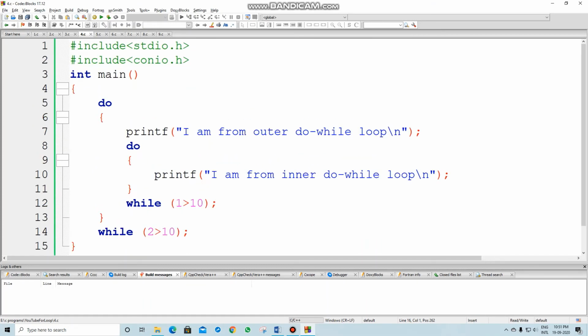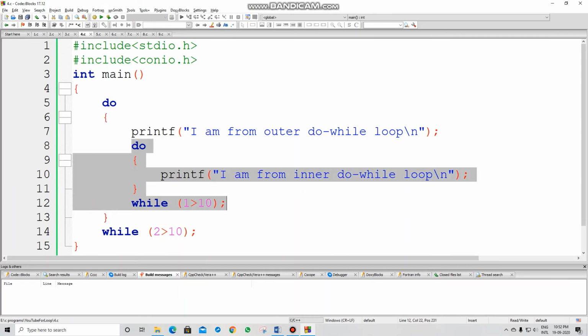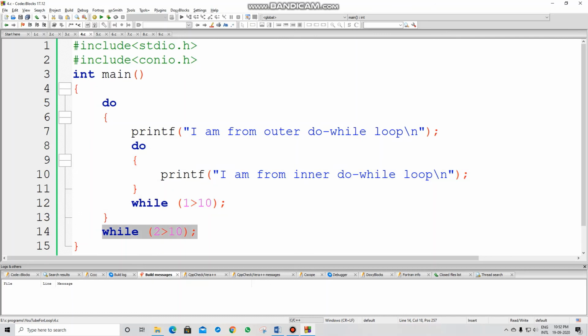See here what I have done: include header files, and after that its body part, meaning main, and in that the first do, that is the main do, in which I have printed that I am from the outer do while loop, and after that the inner do block, where I am printing that I am from the inner do while loop, where the condition will be checked whether 1 is greater than 10. Since we all know that 1 can never be greater than 10, this inner while loop will never run again, and this will also not run.